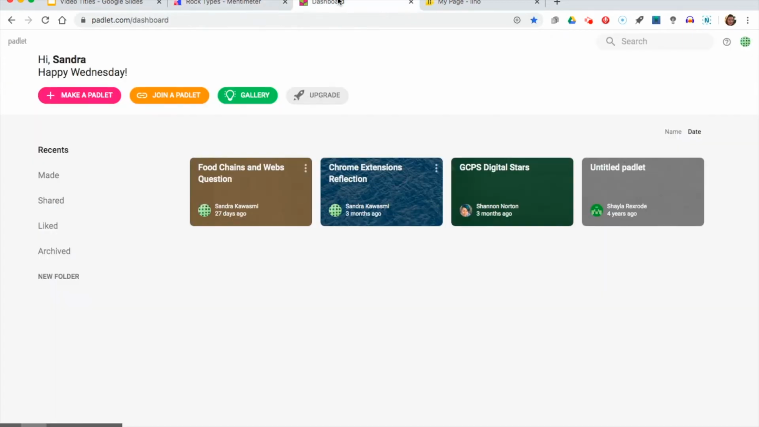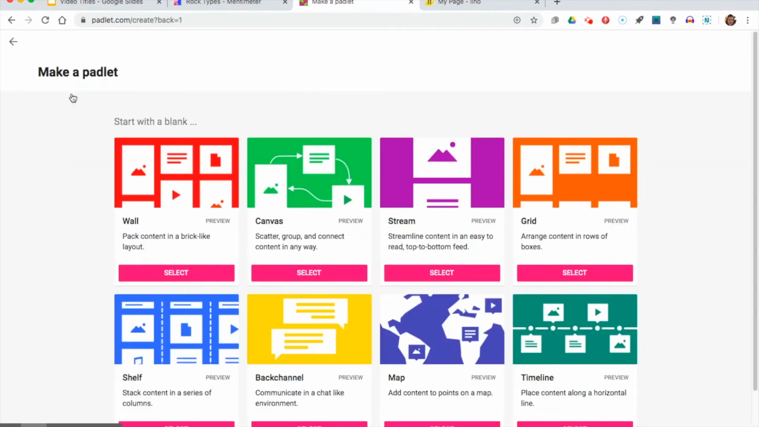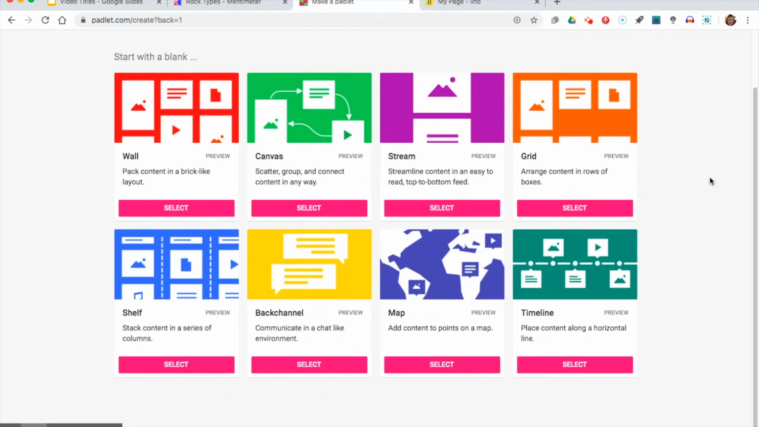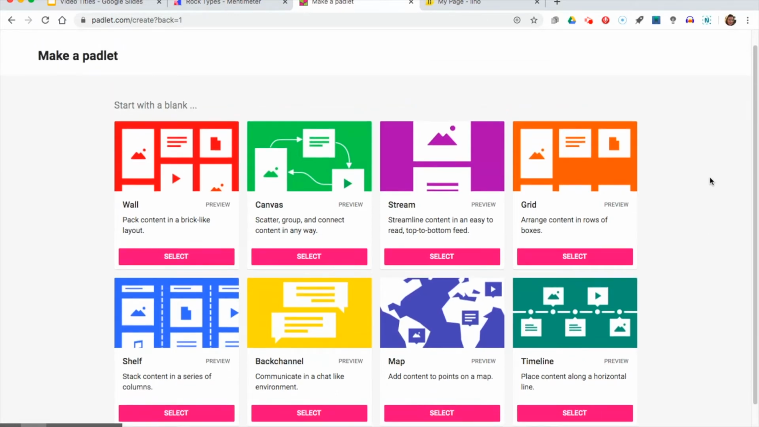Padlet is another resource that you can sign up for free. The free version does have a limit to how many pads you can make. Once you've signed up on Padlet, then you want to click on Make a Padlet. And you have the choices of the format that it's going to be, whether you want it to be a wall, a canvas, a timeline, a map, all these different choices.